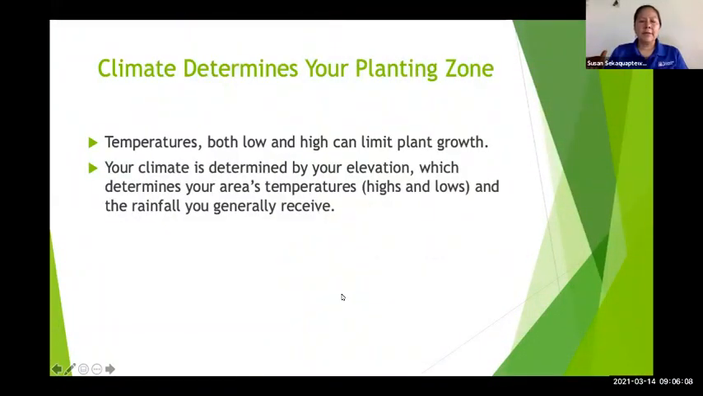So the other thing that determines what you grow and when you can grow it is your climate. And there is something called a planting zone or growing zone. And you'll see these when you do your own research for planting calendars, and we'll get to learn what our planting zone here is in our region. So remember, temperatures, both high and low, can limit, inhibit, or even help plants grow or thrive. It just depends on the plant.